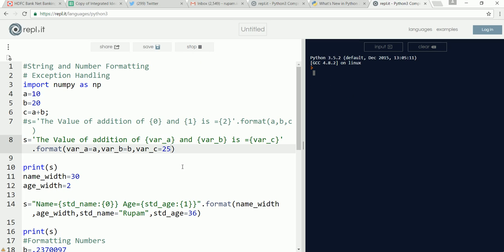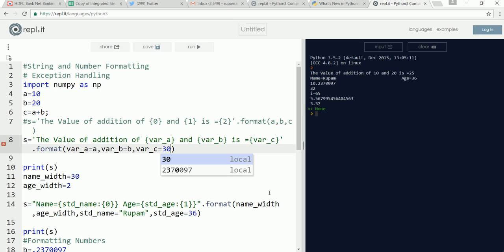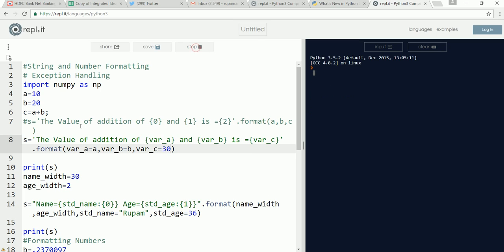So even if I do that, you're going to get 10 and 20, let's specify 30. So it's not required that in the format operator you only have to specify the variables. You can specify the constant number also. Instead of c, I have passed 30, so it's going to take 30.